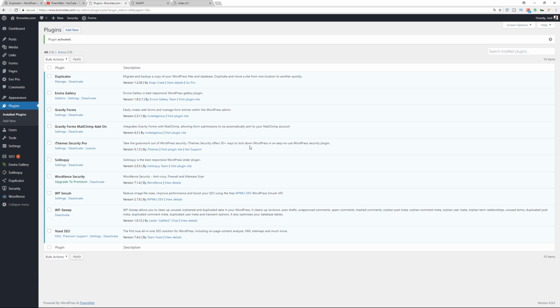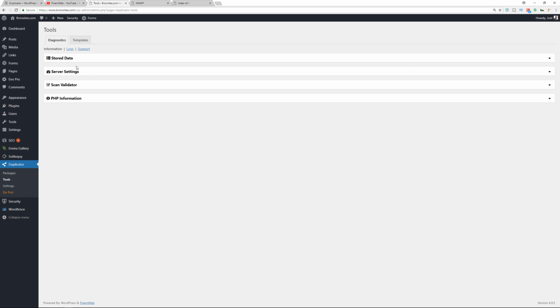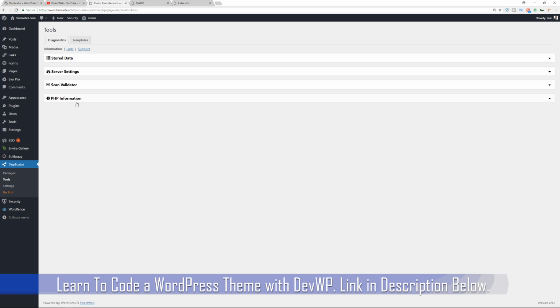Alright, so you can either go to manage your settings over here with Duplicator, or you can go to the Duplicator section right here. Click at packages. Currently we have no packages set up. You could also look at the tools if you want. It gives you some information about your stored data, your server settings, scan validator, and any PHP information you want to check out. You could also look at your settings over here.